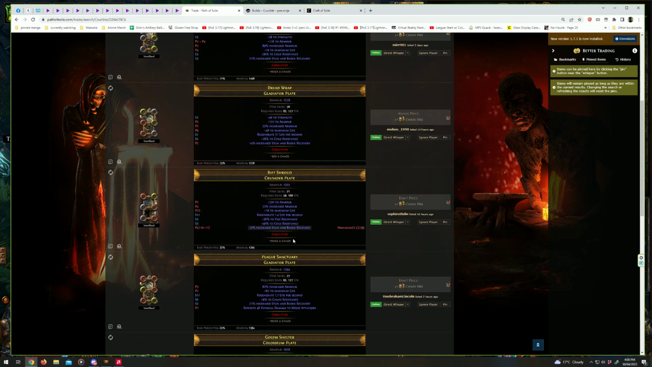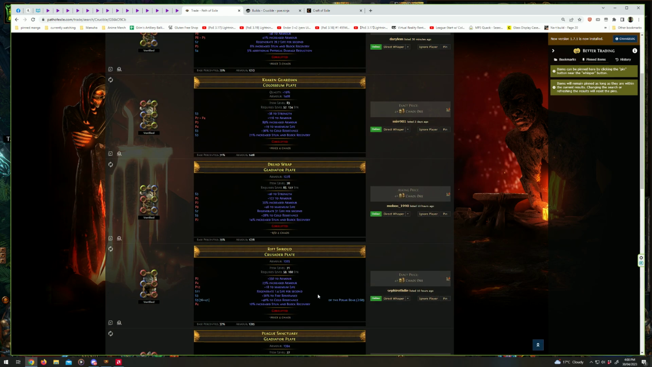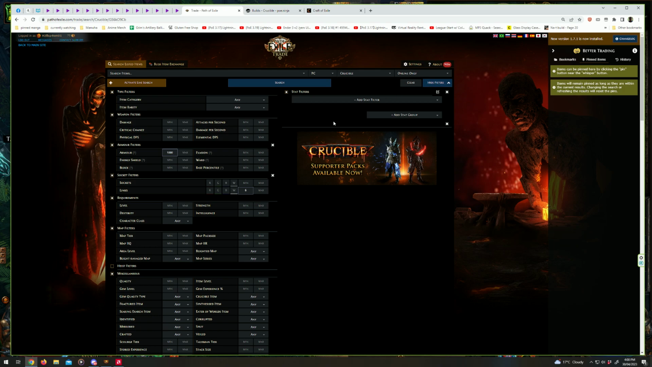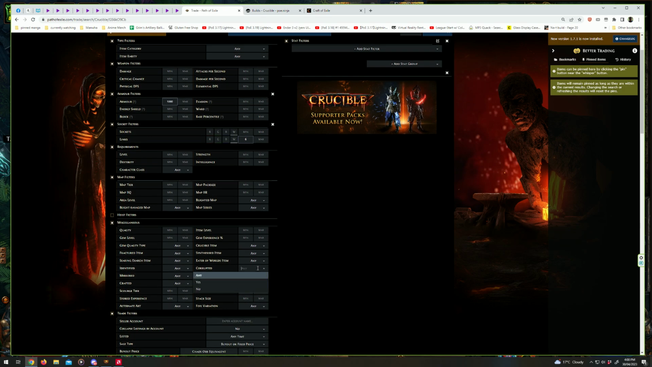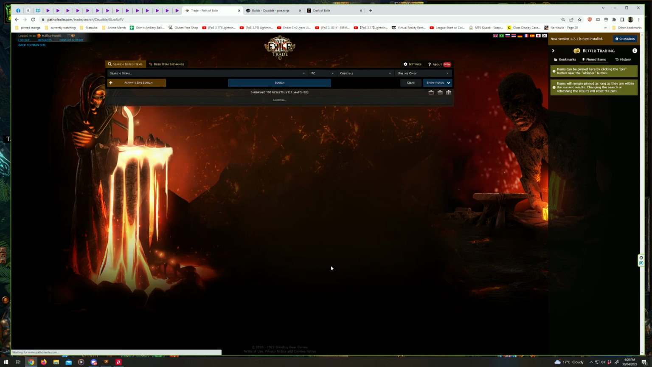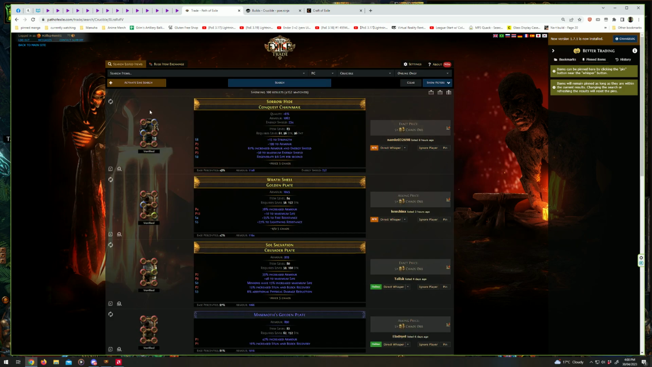Now all of these are coming through as corrupted. The other thing you can do if you don't want corrupted ones is you can come down here to the corrupted, and you can just go no, search again, and then it gives you your body armors that are 6 linked, uncorrupted, with over 1,000 armor.